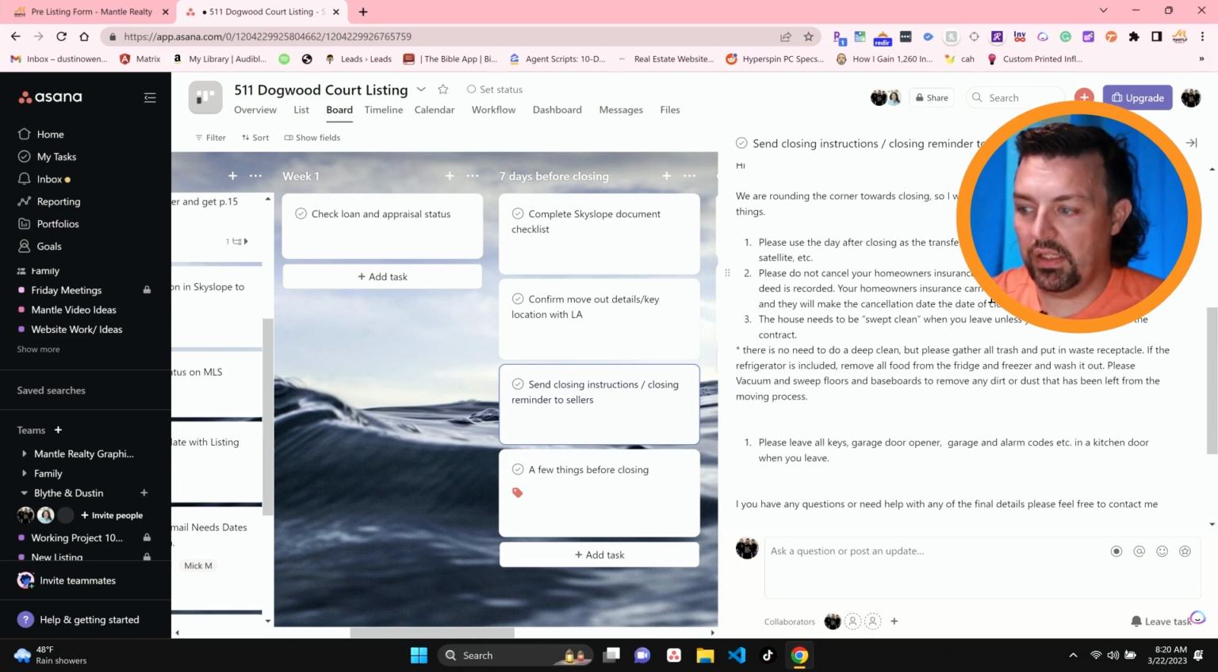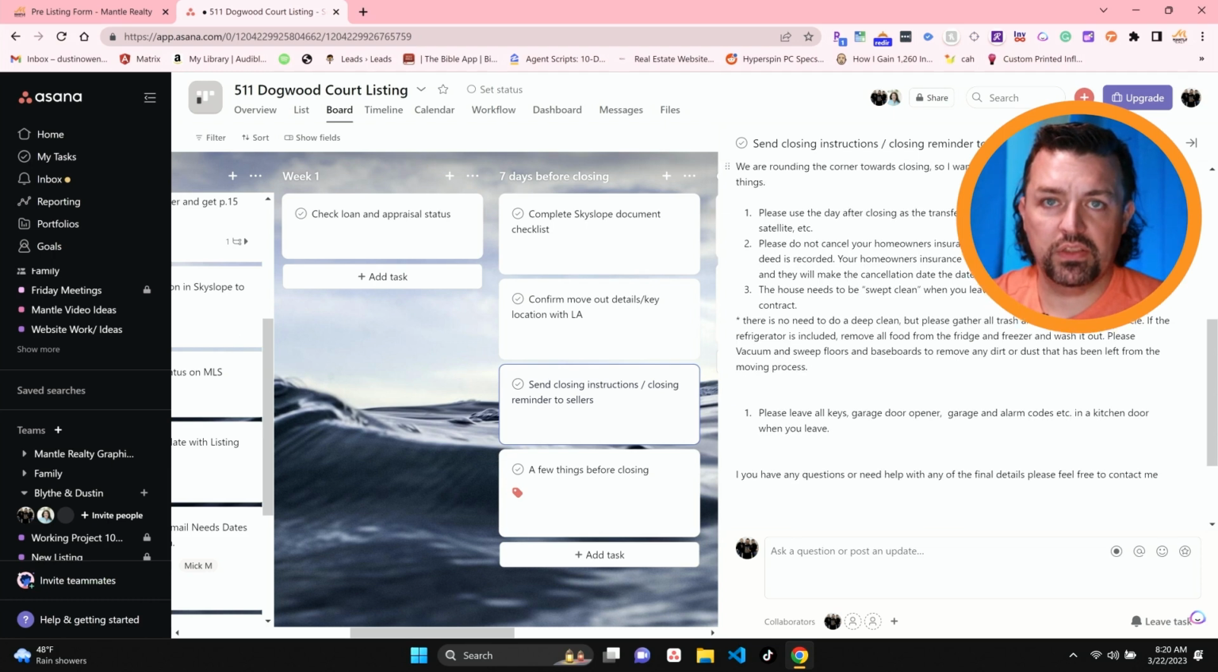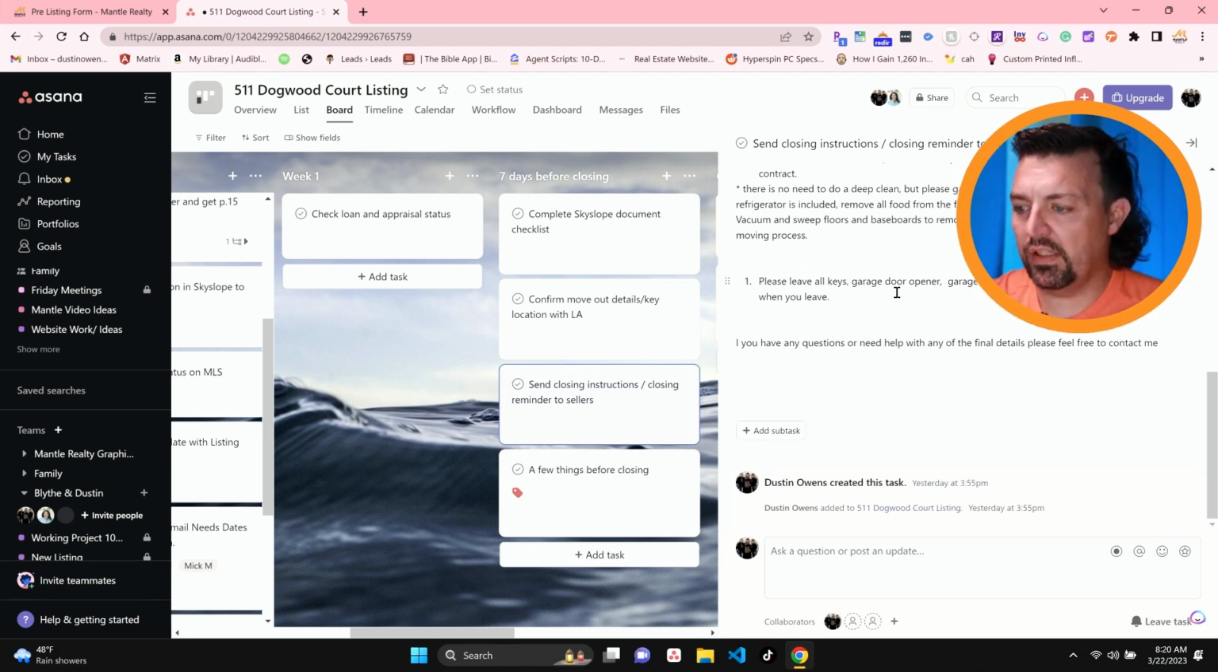So like, for example, if you put, please transfer the water, gas, electric, propane, cable, satellite, etc. Well, if they don't have gas and they don't have water because they're on a well, then you just look like an asshole for sending a generic email out. So some of the stuff, yes, like garage door openers. A lot of houses don't have garage door openers. Make sure that you read them first, but it's all in there.